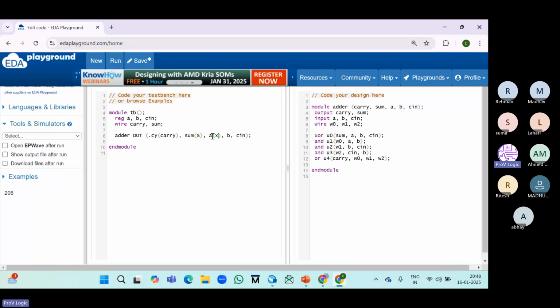And X, Y, sum, C, that means Z. So this is how we connect. We just need to put dots here. If you write different variables, this is one case. But if you write the same variables, there is no need to use all of this. You can just put the same port list.